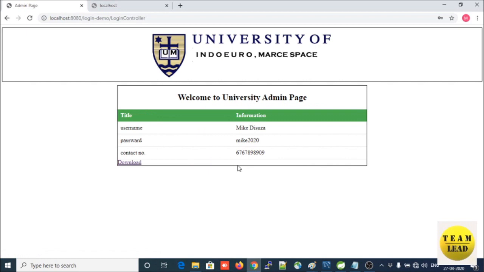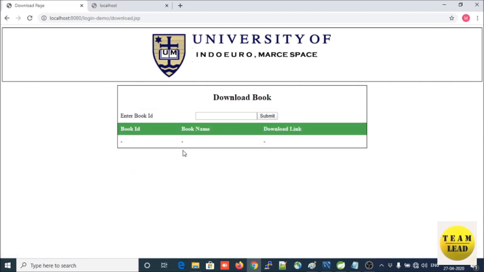Once you enter a valid username and password, you will get the welcome to university admin page. Means you can easily enter the internal web pages of your website. These are the internal pages I am able to access after username and password. These are the features. There are many more features in a university website. This is for demonstration purposes. One of the features is the download feature. Once you click on the download feature, you will see the download book option here.